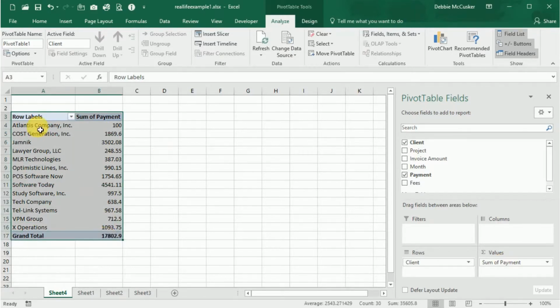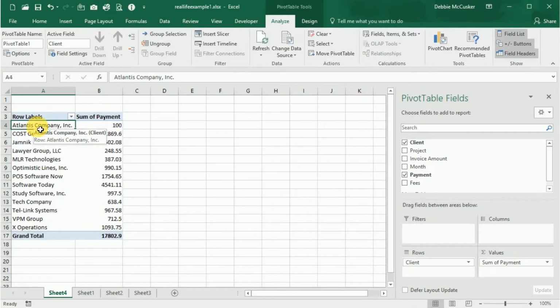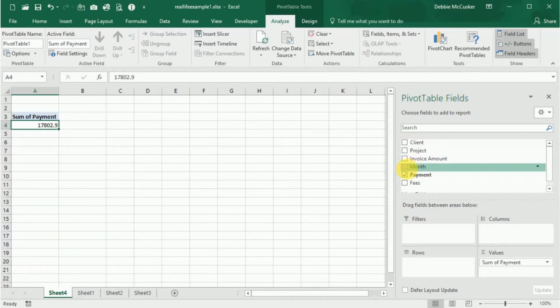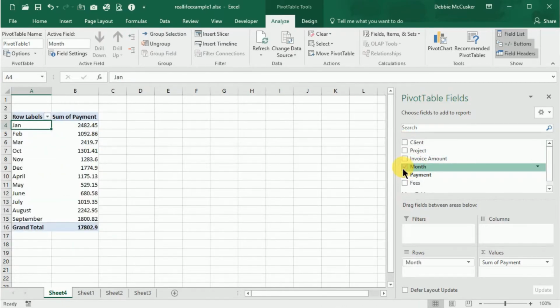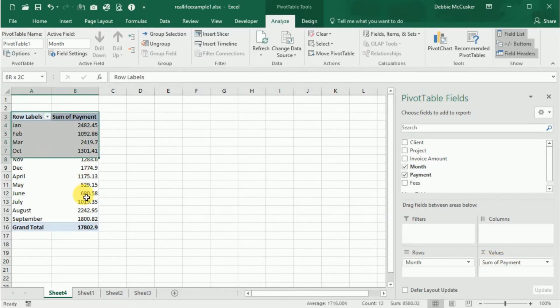Now let's do the payments by month. So with the sum of payments by month, we're going to uncheck the client field and then check the month field. The payments are already a part of the fields we've selected. So we'll simply make sure that we have the month in the row area and that our payments are still showing in the values area. And then your pivot table should look like this.